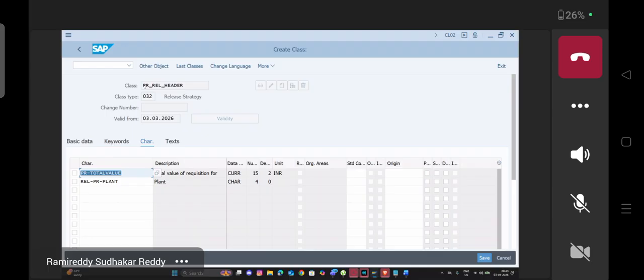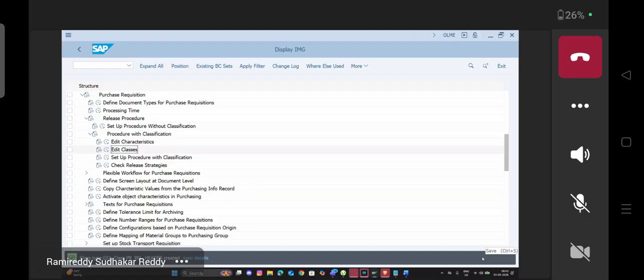So now what is the definition of a class? A class groups the characteristics together. Note, a class groups characteristics together. Next note, a class is also not transportable from the development server to quality and production. Next, click save. We have three types of transport: automatic transport, manual transport, and no transport. Back to AMG. Set up procedure with classification.